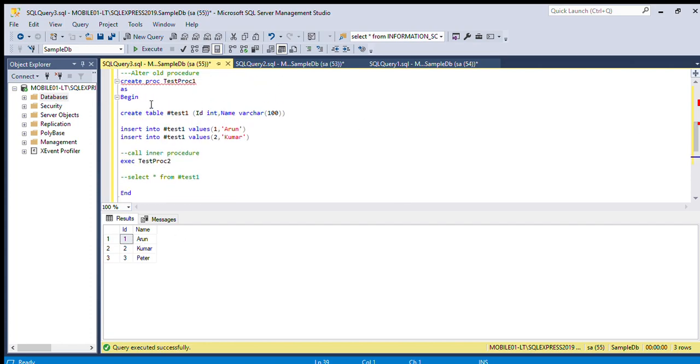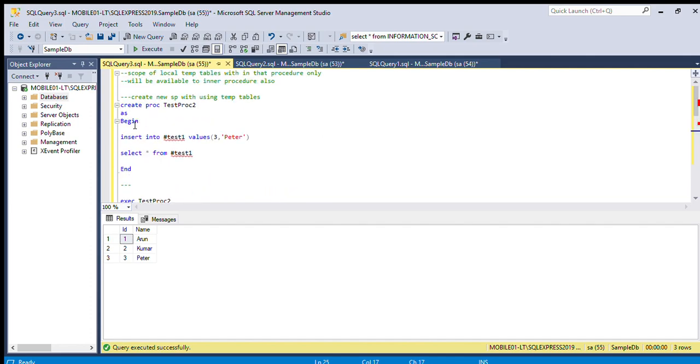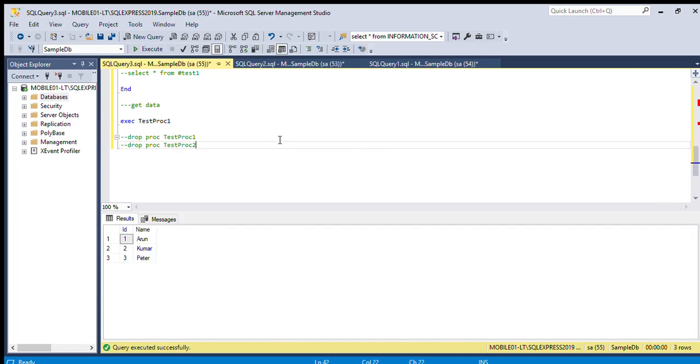The two records come from test procedure 1, and we are calling the inner procedure here. This inner procedure also uses the same table, so this table is available in this session as well. It inserts this data into test1 and we display all the data, the test procedure 1 data and this data also. This way we are getting three records. Okay, thank you guys.